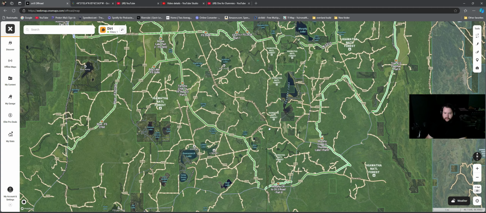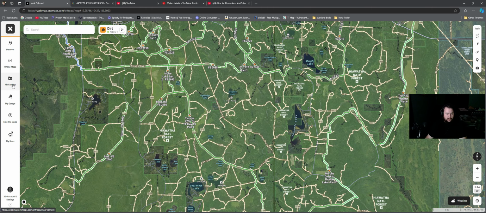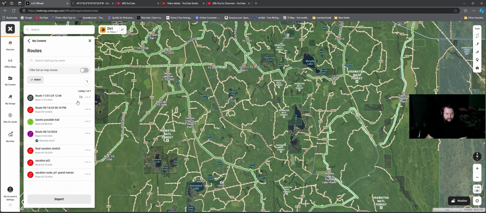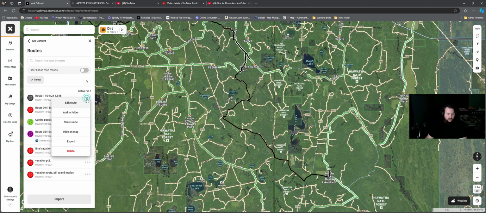And if you don't know where your route's at and you want to see it, we're going to go back to my content, down to routes, and we're going to unhide that route. Excuse me. And if you want to open the menu, you can share routes. You can hide it on map again. Unhide it.